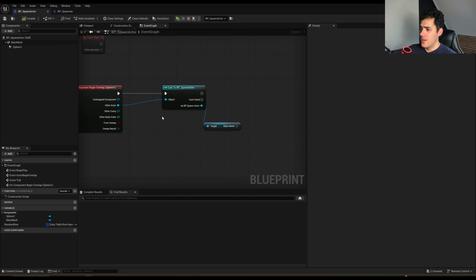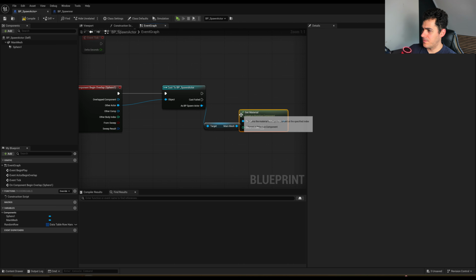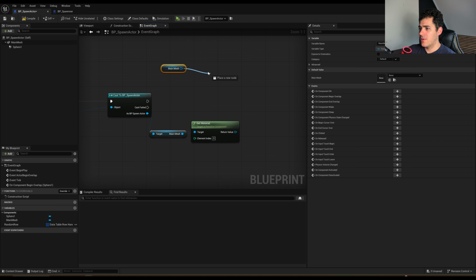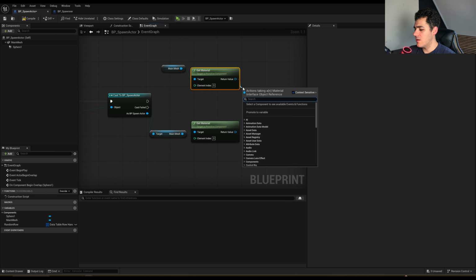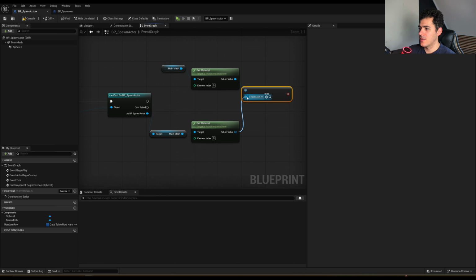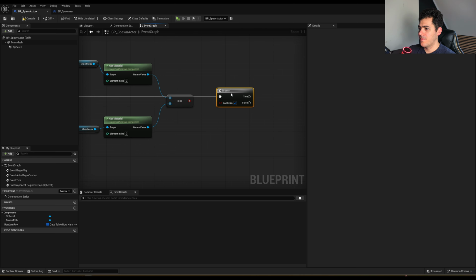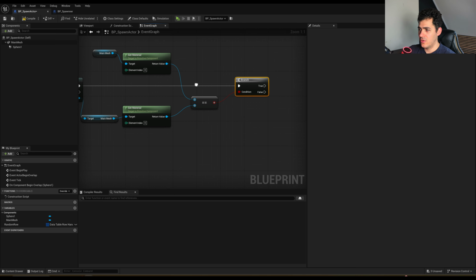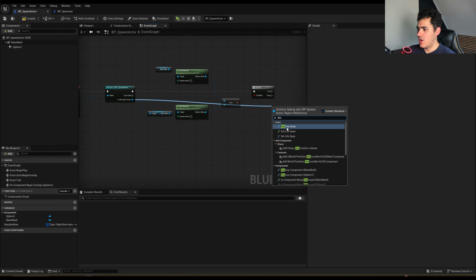Now I'm going to get the material. If the material I get from myself and this one are the same, we do an equal and create a branch. If it's the same, we are safe, so I don't do anything. Otherwise, I can get the actor and destroy the actor.